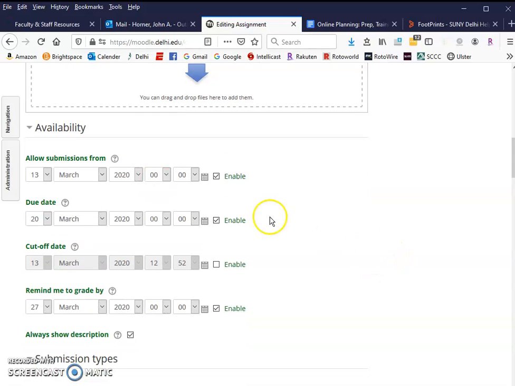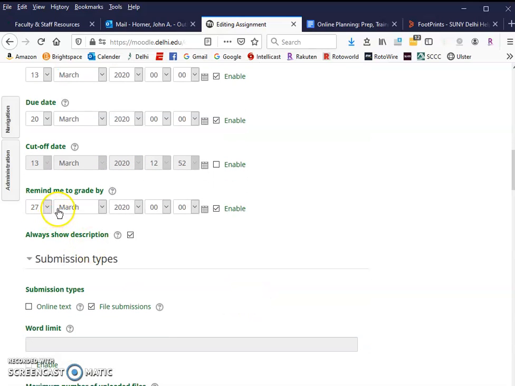Now this is very powerful because you decide when the assignment opens and then when it's due, and also the cutoff date. The due date and the cutoff date can be the same thing, but if you want to accept late submissions, then from the due date on, the assignment will tell you that something the student submitted is late. So if you want to make sure that you do not ever accept anything late, just make sure these two dates are the same. And this can be helpful as well because you'll get an email telling you, hey, remember to grade this. The remind me to grade date should usually be after the due date anyway.